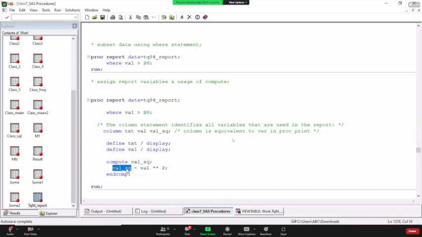So what are the value square values? It is the square of your value. And a DEFINE statement, I'm defining each column. I'm using an option called DISPLAY. Simple DISPLAY option will simply display. It won't do much.